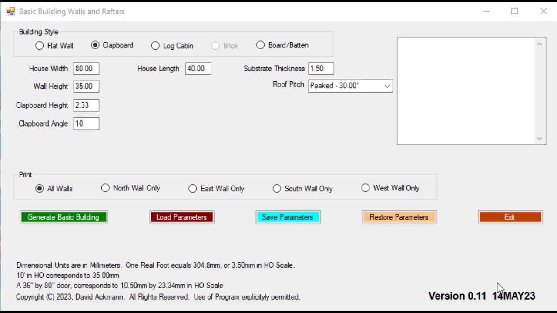For starters, here is a generator I introduced last year, which creates a basic 4-walled building. At the top of the form, there appears a set of radio buttons where I select the style of the walls on the building I wish to create. If any option is grayed out, like the one for brick walls, it indicates that I intend to add that feature sometime in the future. Below that are input parameters which specify the footprint of the building, most notably its width, length, wall height, and roof pitch. The substrate thickness represents the thickness of the walls.